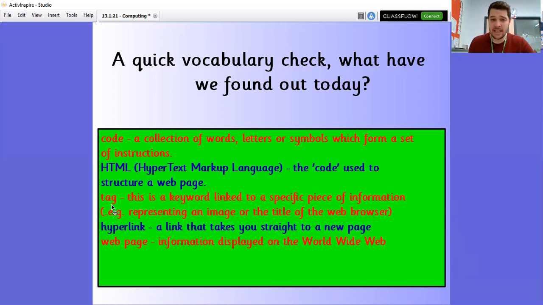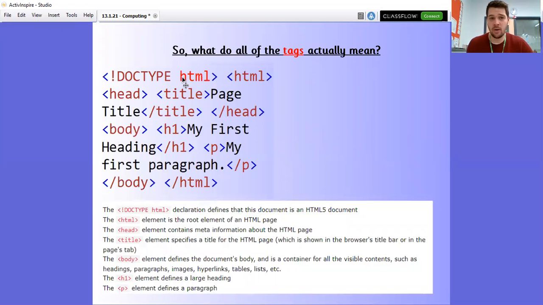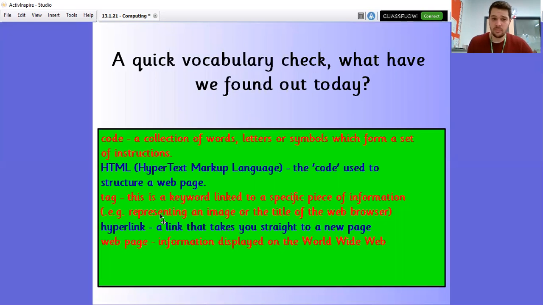Okay? Tag, this was our big one for today. This is a keyword linked to a specific piece of information. Okay, these are the ones we just looked at. I'm going to go back a second. These are all of our tags. Okay, so the body or the title, and it represents an image or a paragraph or the title of the web browser.